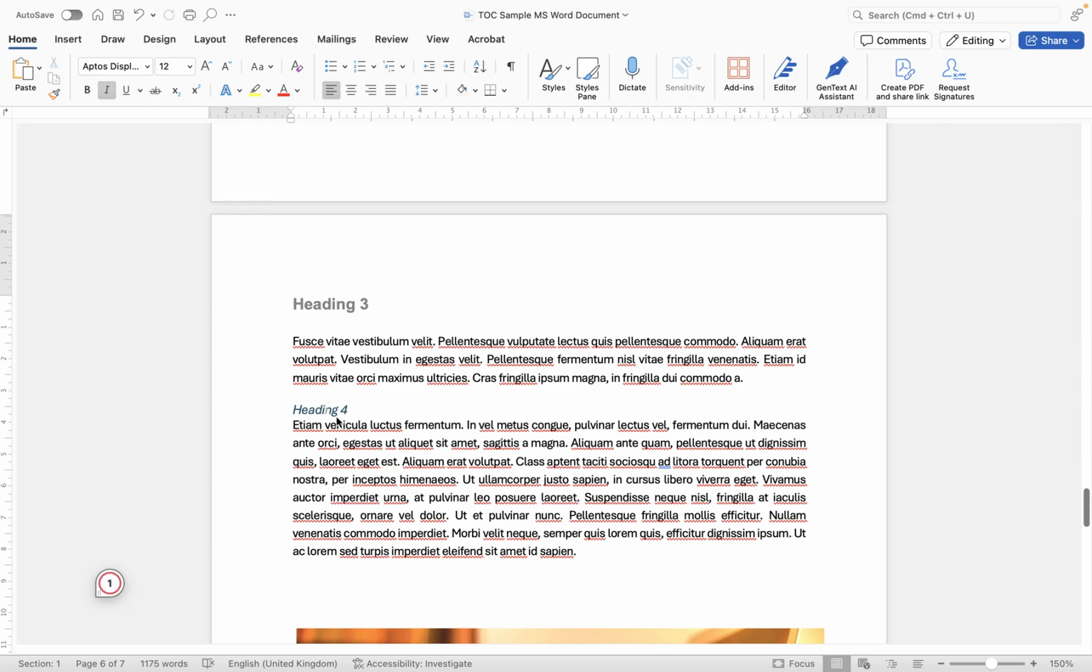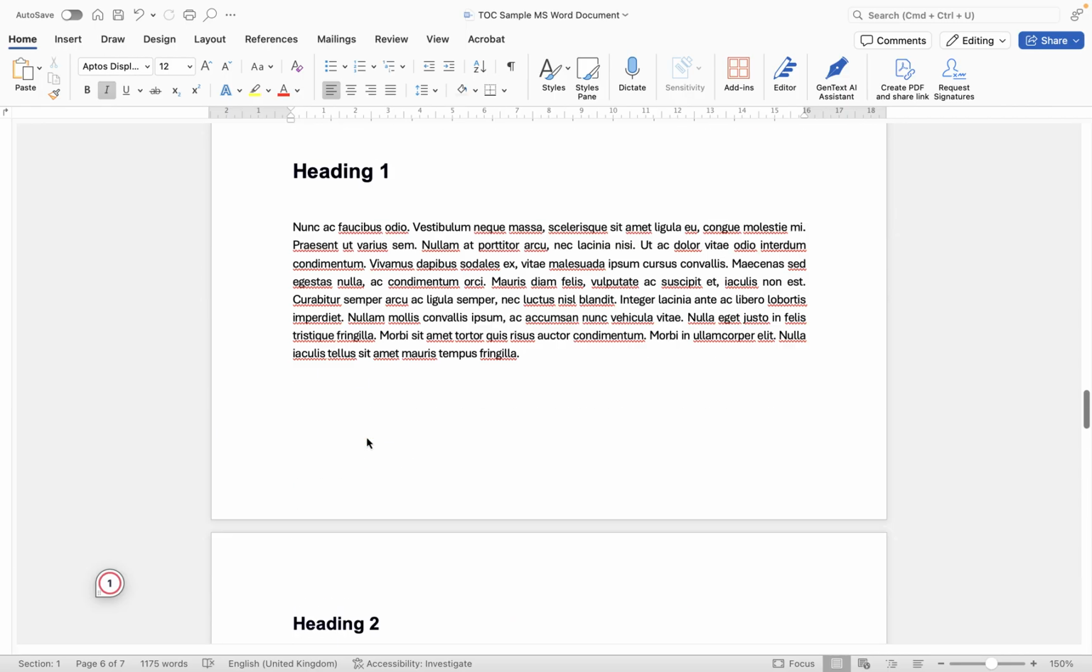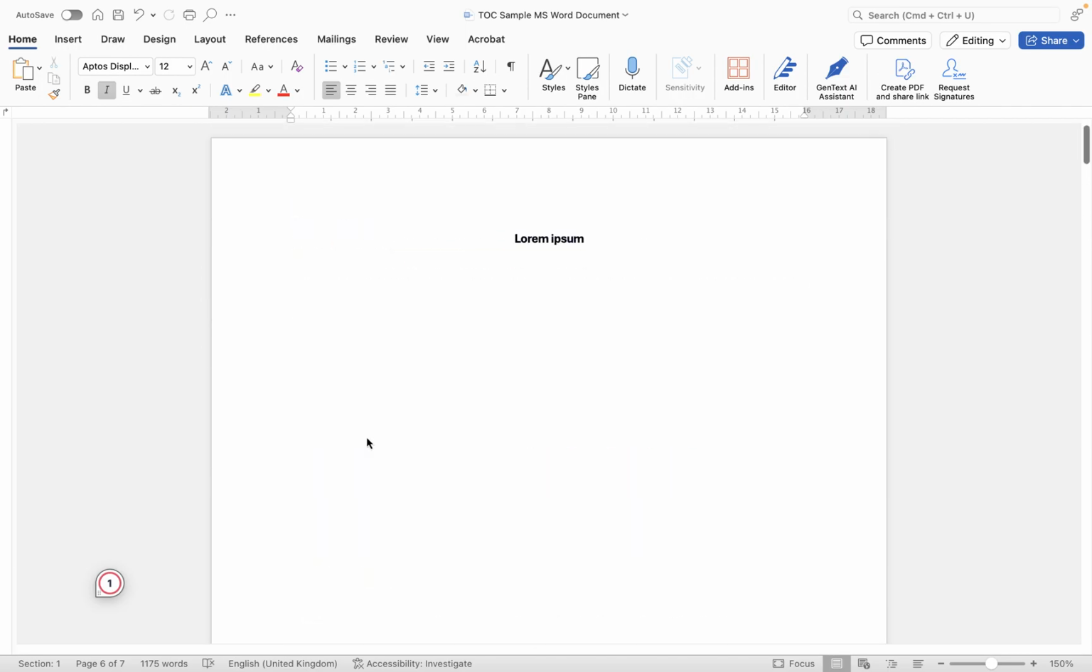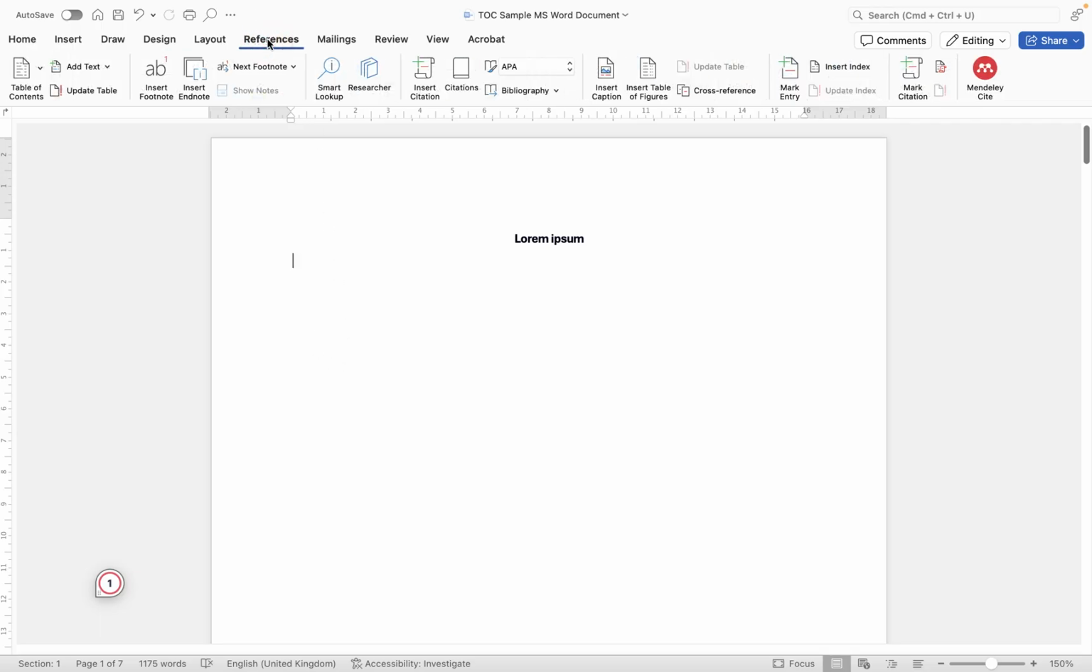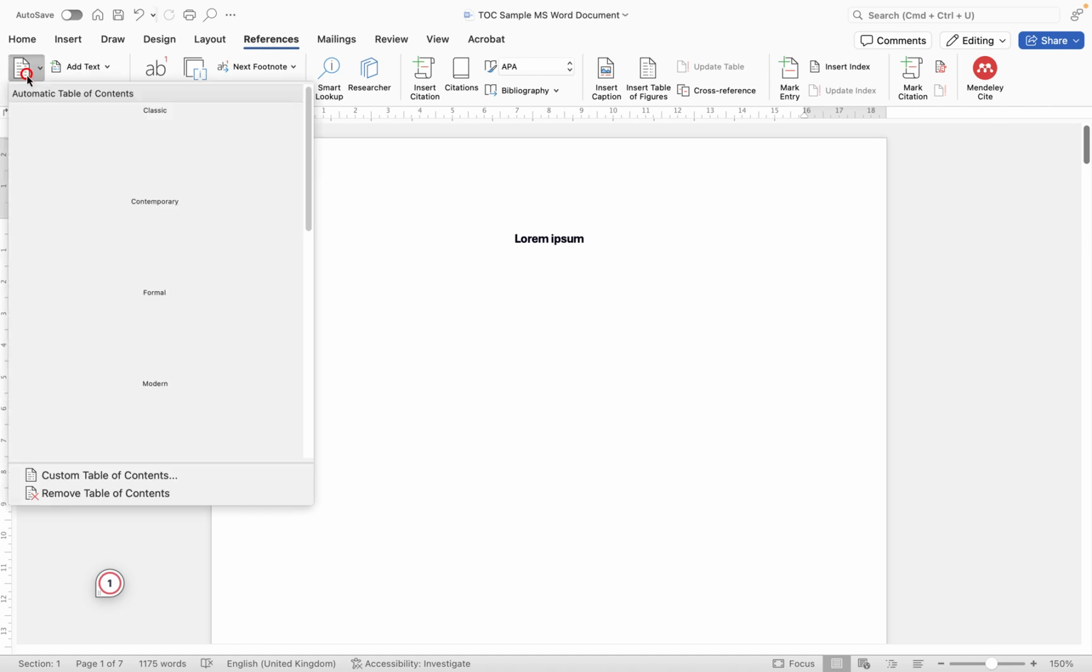So now we have applied the styles to these headings, we need to go ahead and build our table of contents. Now I'm just going to do it on this first page. So all I do is click, and then we're going to go to the References tab at the top and then click on Table of Contents.